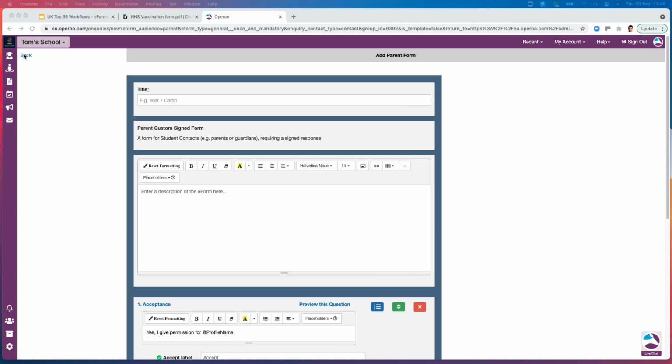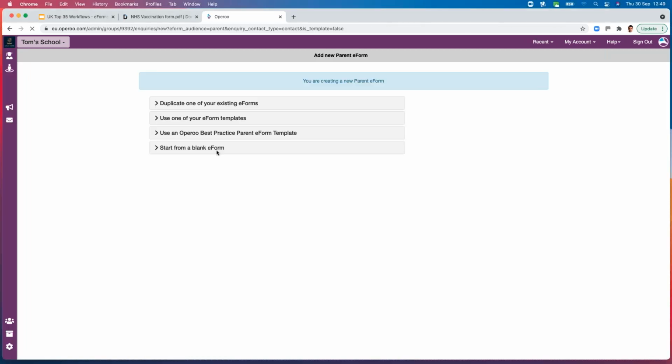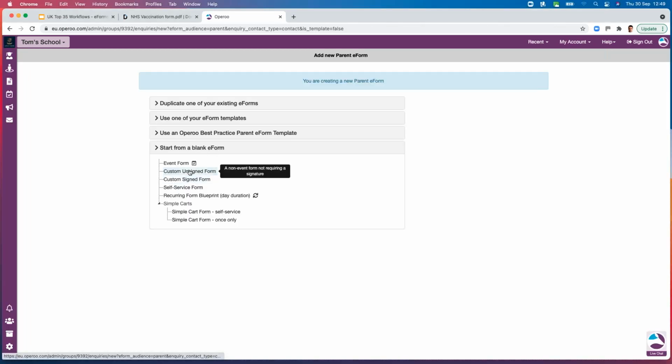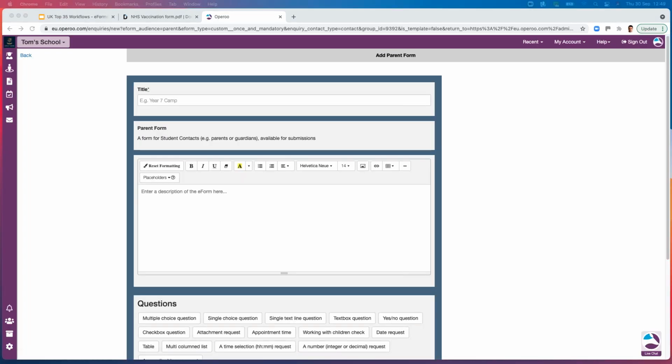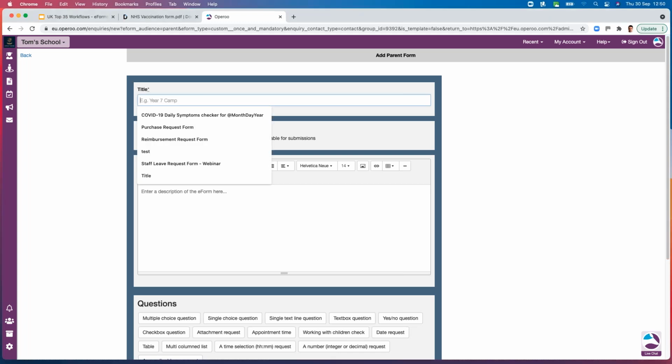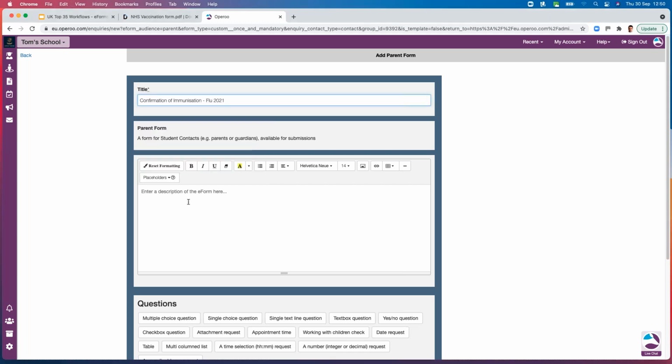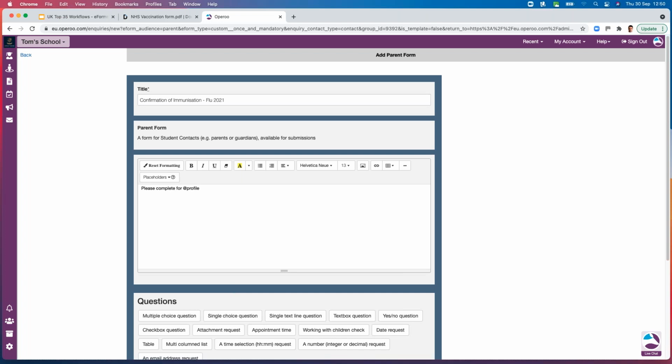Oh, sorry, I created a custom signed form. I wanted a custom unsigned form. Let's go back. Custom unsigned form. There we go. Okay, now I'm going to create this particular form and call it Confirmation of Immunisation Flu 2021. I'm going to ask our parents to complete this for their particular child using one of our placeholders.